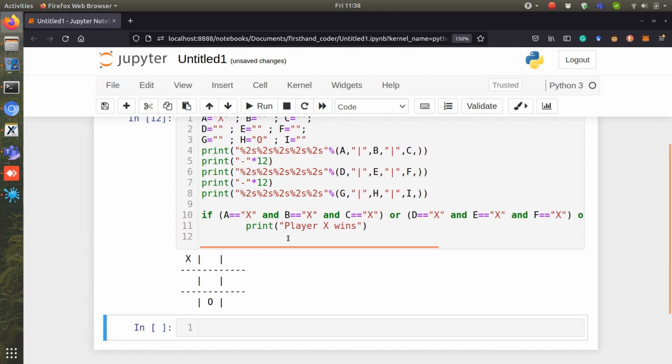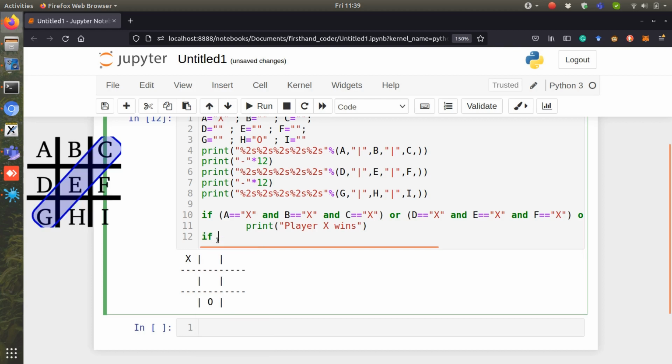Okay, then we can check for the diagonals too. We can do it in the same if statement, but let's do another one so that it doesn't get boringly big. So we have G, E, and C.